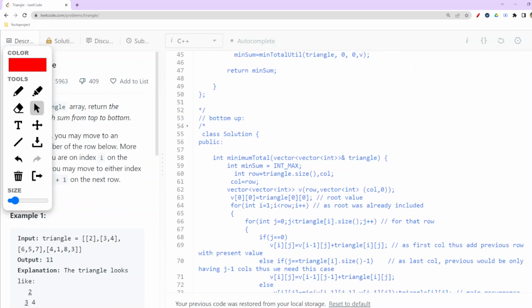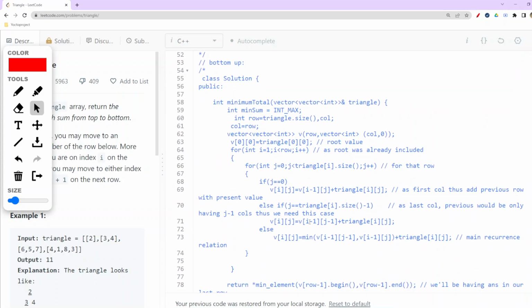Now comes the part for the bottom-up approach. So for the bottom-up approach, everything is again the same, the way we were doing in memoization. The only conditions which are changed are these conditions only. And here we are using a loop format because now it has become iterative, and we are starting from 1. Here we are starting from 0 but going till that particular row size because each row is changing.